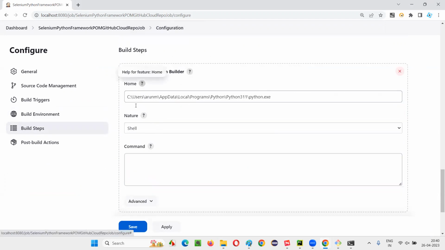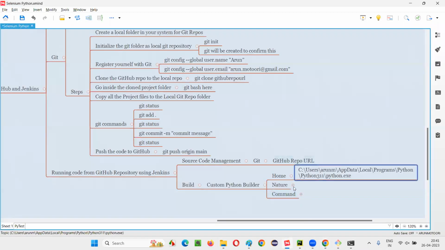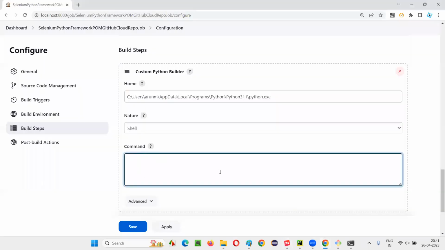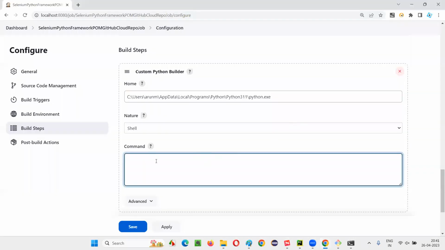Then keep this as it is, and in the commands, we have to run a lot of commands this time. I'll show you what the different commands are. Type all these commands one by one. First, we have to create this virtual environment because now it's on the cloud repo. The local code has this virtual environment, but the same virtual environment in this project needs to be created on the cloud repo. To get it created, this is the command we have to type.